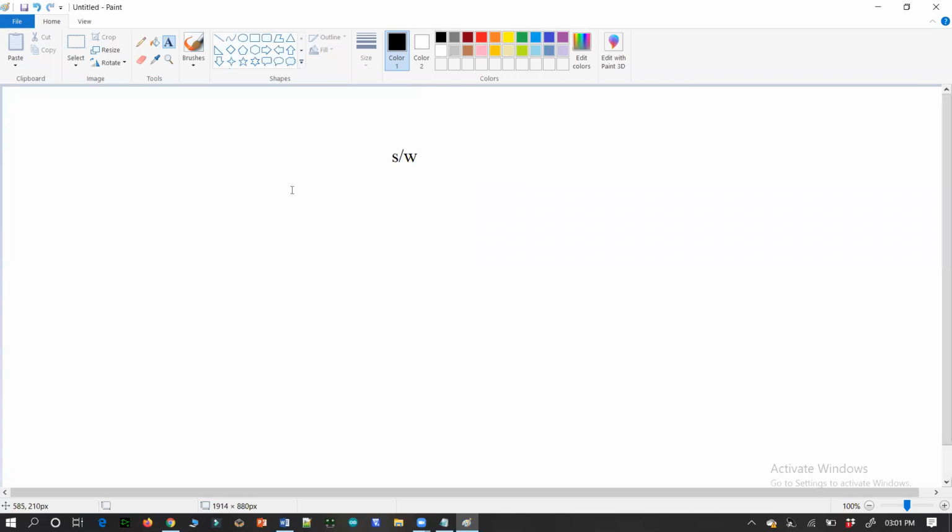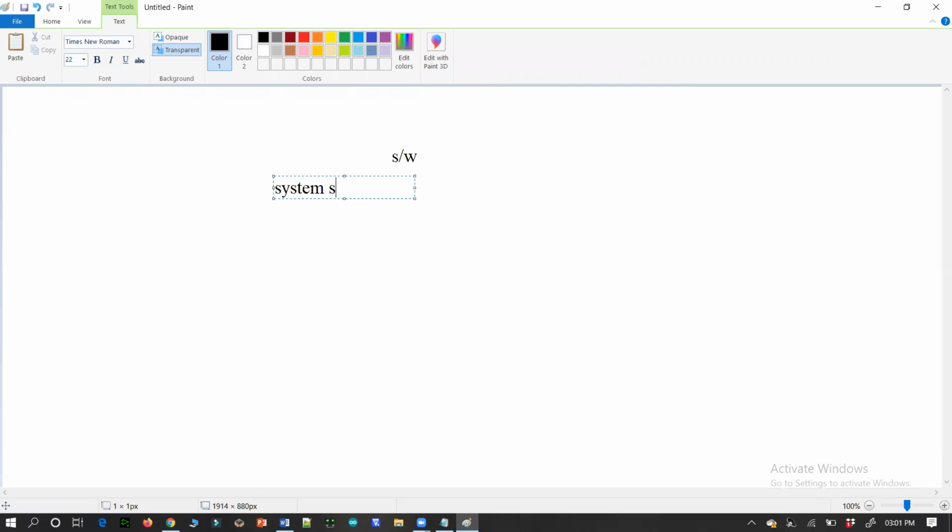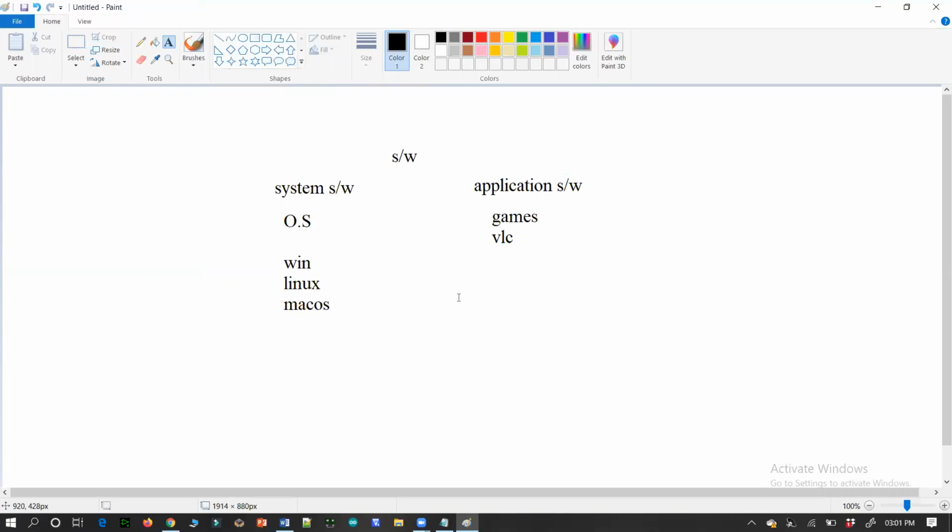Software consists of different types, like system software and application software. System software means operating systems, which consist of Windows, Linux, and Mac OS. Application software means MS Office, games, VLC, Notepad, calculator. All this comes under application software. To develop any software, we learn these languages.